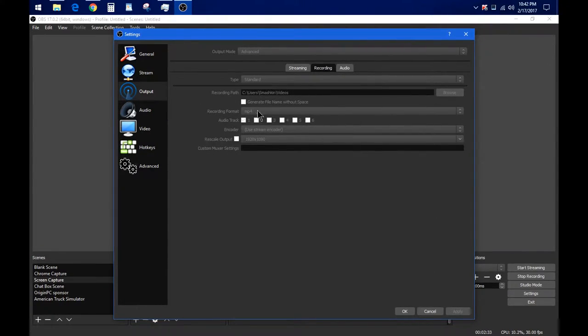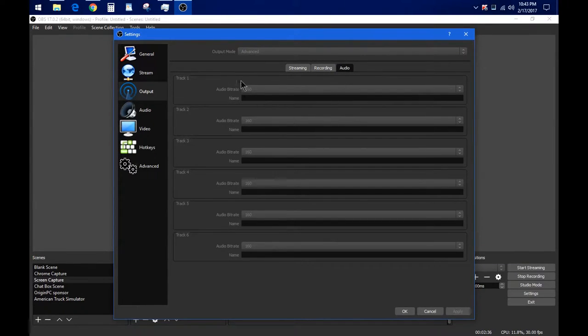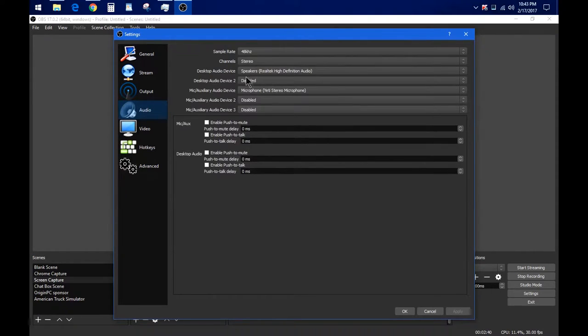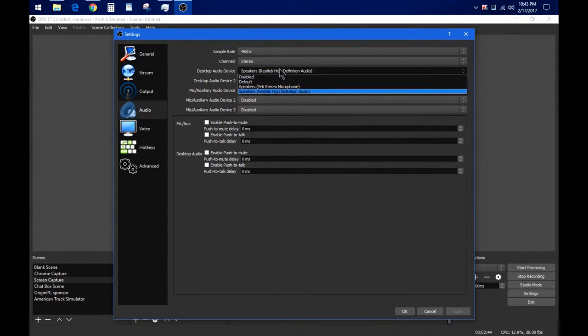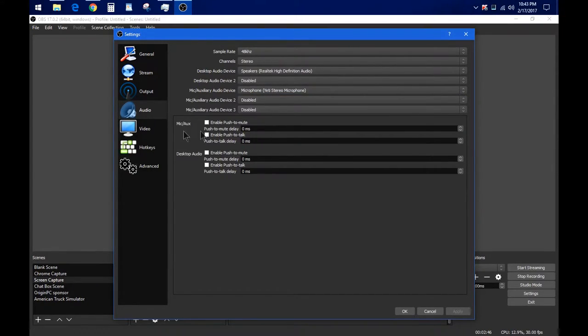Recording is just where you want to save it, nothing really. Audio is the bitrate you want for each track, but I never use that. Audio here, I have it to 48. I have it on stereo, of course. Set this to your devices, whatever.